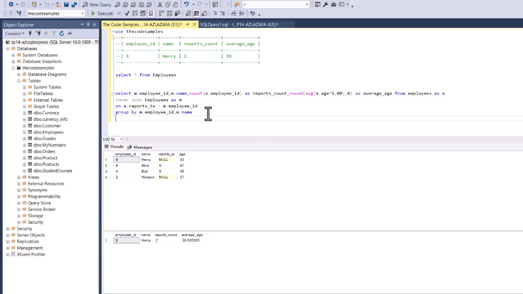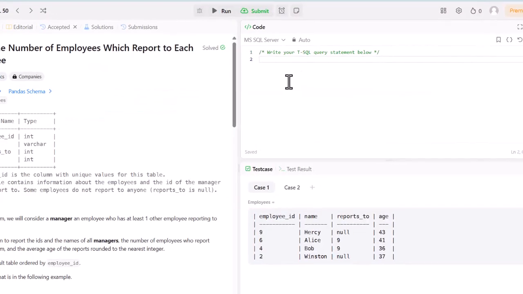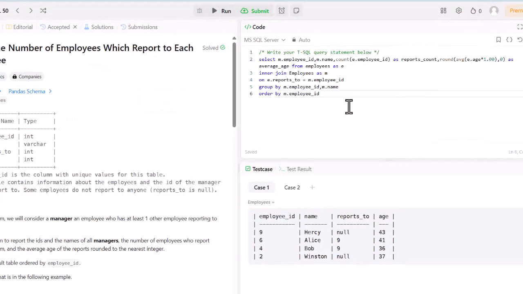And finally, we just have to order it by manager's employee ID. So I'm just going to do order by m.employee_id. Let's execute it now. Okay, so this is perfect. I'm just going to copy the solution and come back to LeetCode and paste the solution here. And let's execute it now.